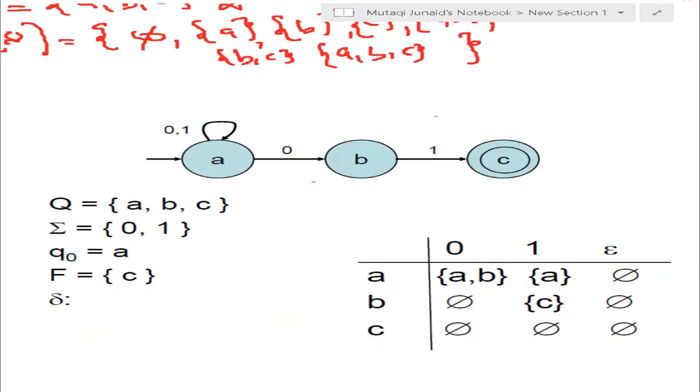Now let's take up some examples of NFA. This is what we discussed: a binary string, any string which ends with 0 and 1. So we have Q, the set of states, which is A, B, C. The input symbol is 0 or 1. The alphabet is 0, 1, a binary alphabet. You can have either 0 or 1 as an input. The initial state is A, and the final state is C.